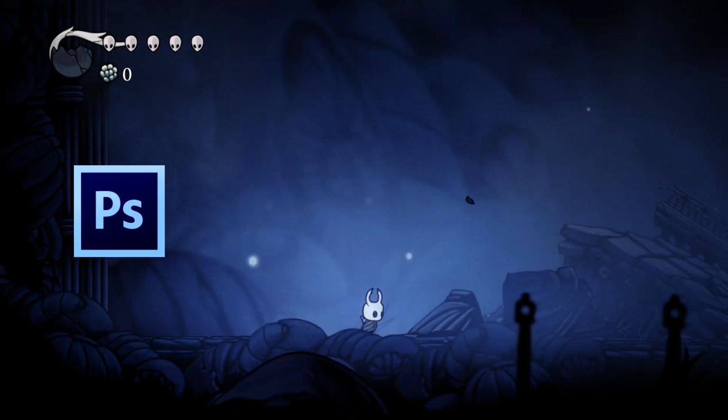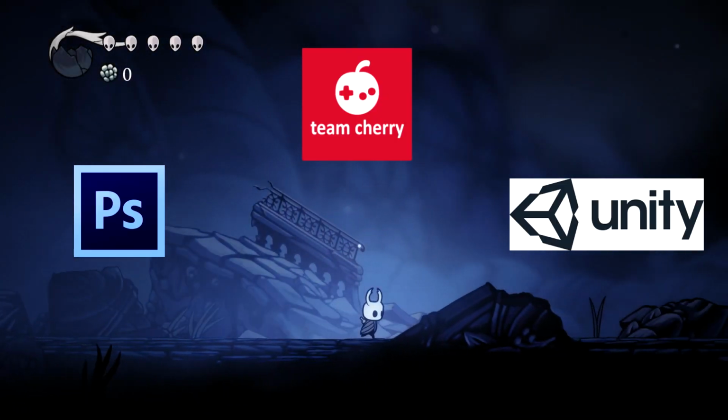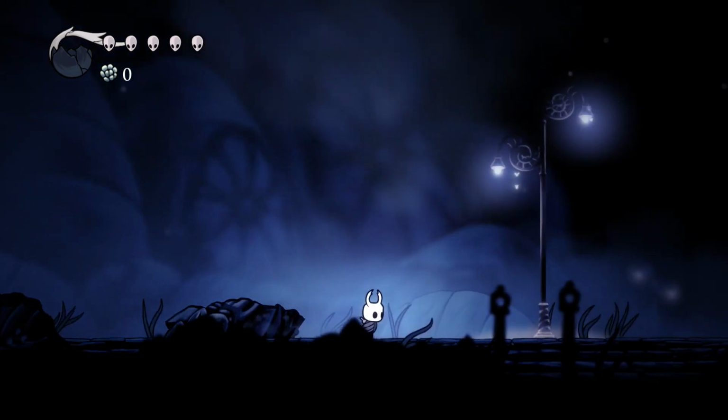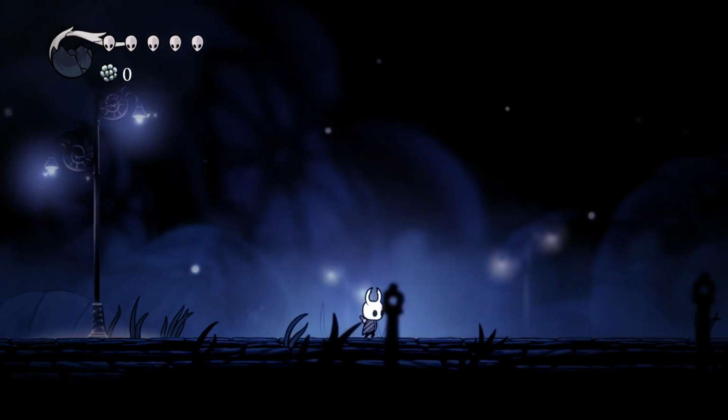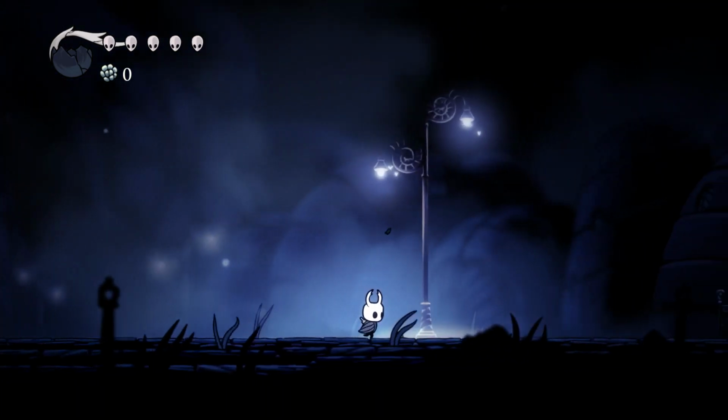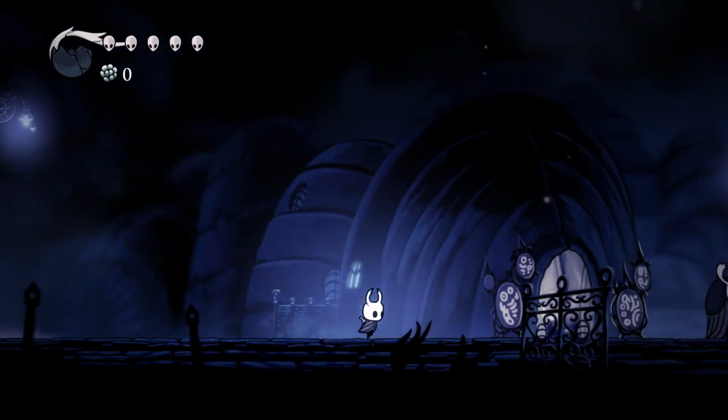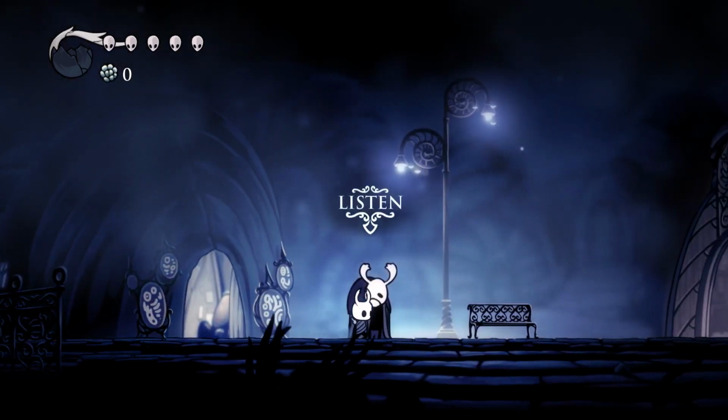We'll be using Photoshop and Unity just like Team Cherry did when they made Hollow Knight. I wanted to make this tutorial beginner friendly, so there's some overlap from my last tutorial. If you want to skip ahead, there are timestamps in the description.